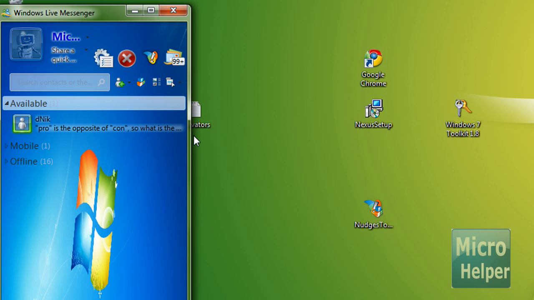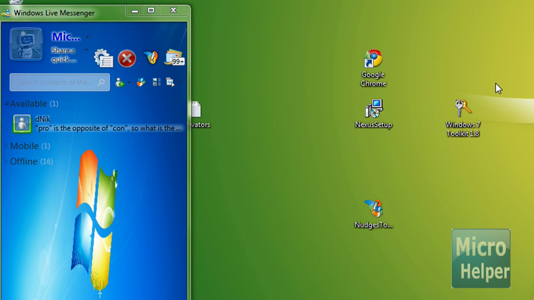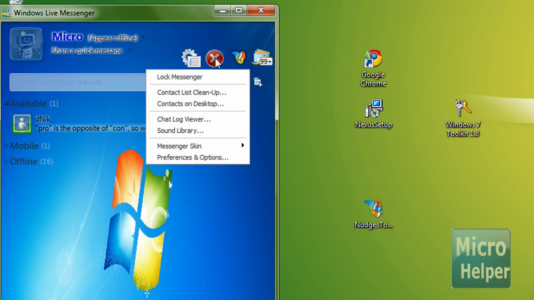Once you're in, hold up. Let me just close this stuff. Okay, once you're in your account on Windows Live Messenger, when you have Windows Live Messenger Plus installed, and this icon where it says Messenger Plus Features, click on that. Then click on Preferences and Options.